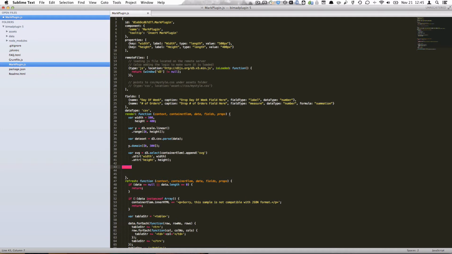Alright, so now the interesting part, let's add some bars to it. So we will, to the SVG, select all the G's, and then we are going to add our data to this.